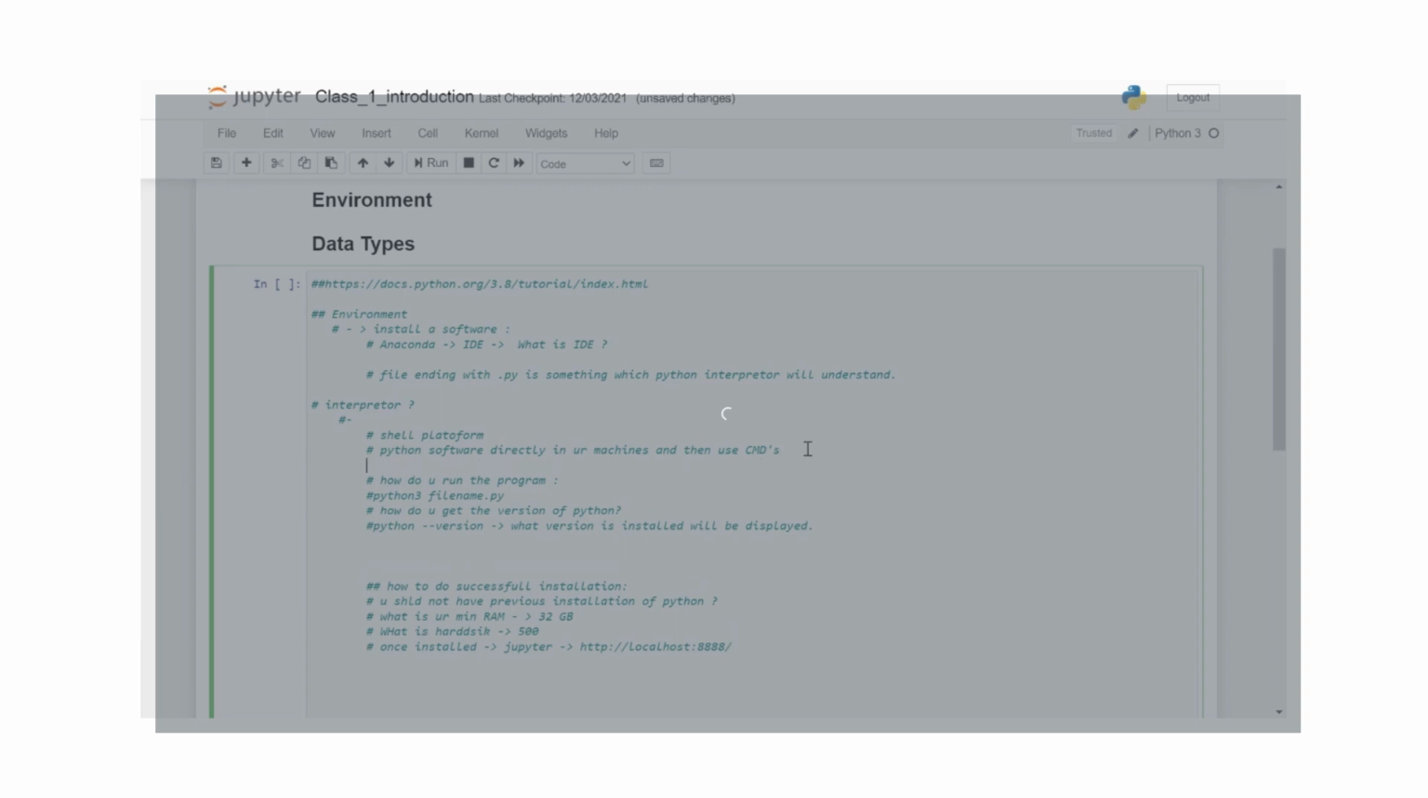Now coming to the next section, which is very important for people who are new to it: how do you run a Python program? It's very simple. First, I will write a program. I will save it with the extension .py. I told you .py is needed so that the interpreter understands that you are passing a file with a Python extension, right? And then you will write python3, a space, and the file name.py.